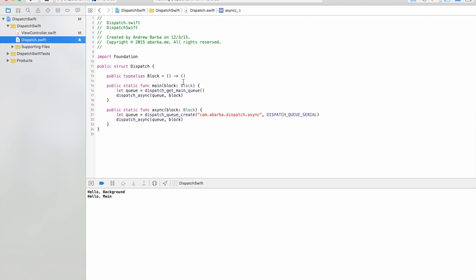And now let's get a little bit fancier. We want to implement that syntax where we could actually delay the execution of the block. So let's copy main up here.